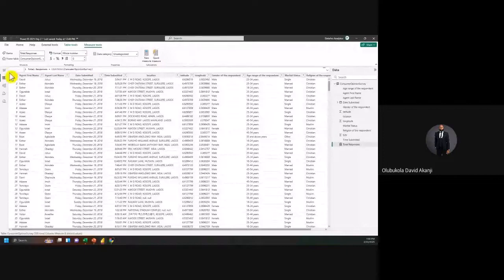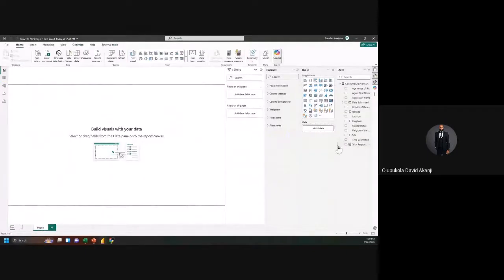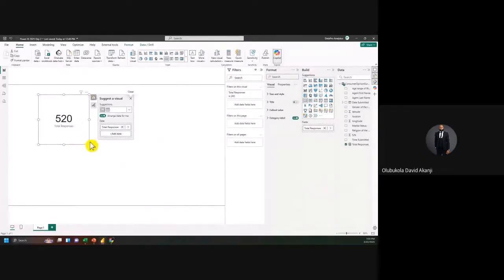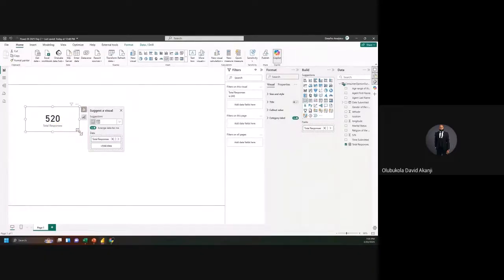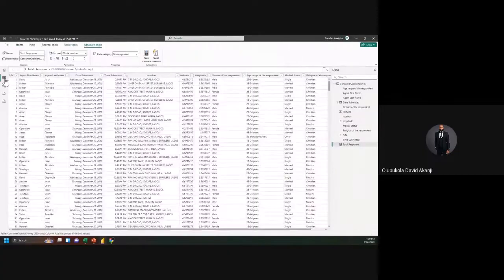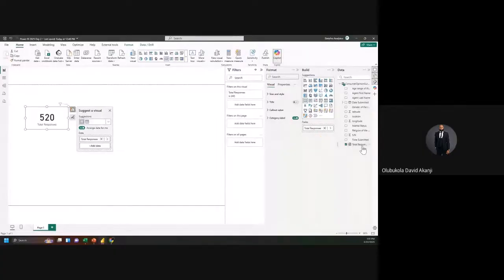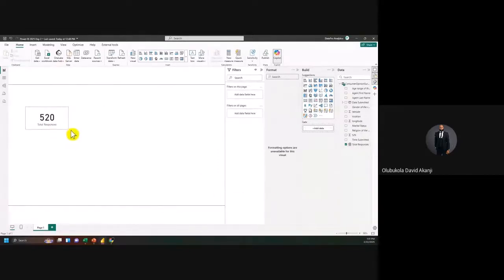So immediately that is done, if you bring it out here and drop it, it will tell you the total number of rows. If you go and count all those rows, you can see now it's telling us that it's 520 responses by using that. Another thing we can also do with this particular count rows that you have done is achieve a lot of things.